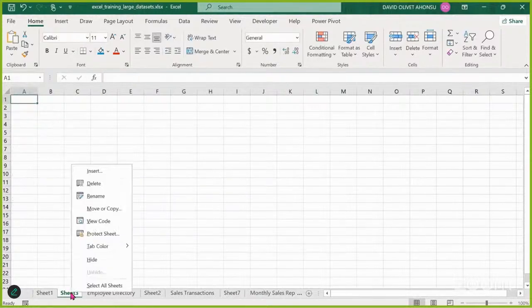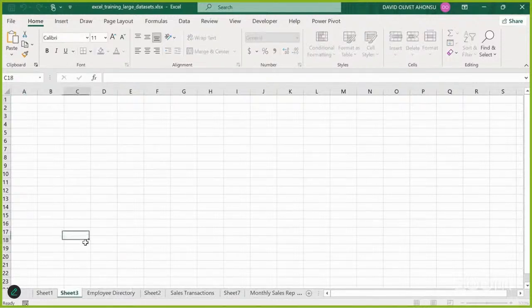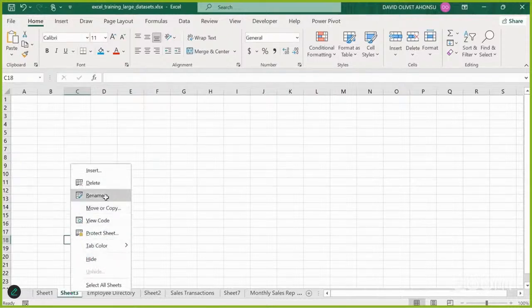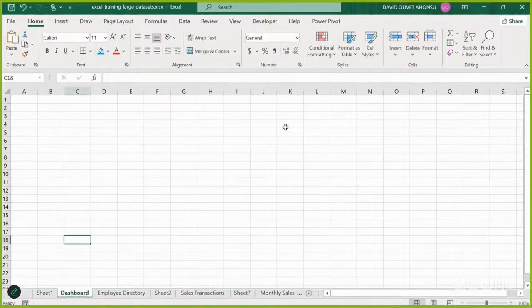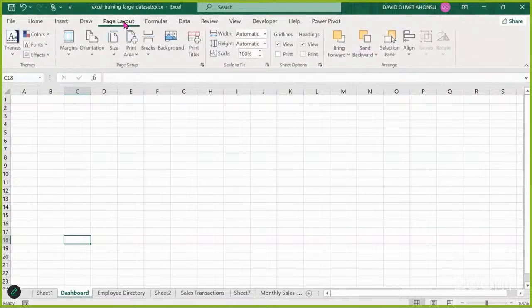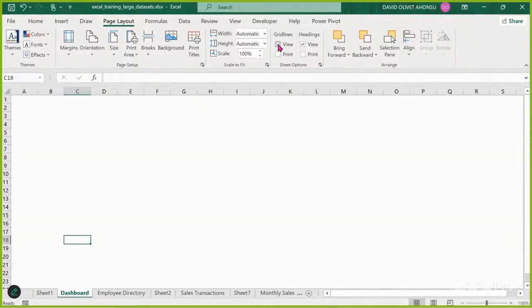So let me rename it. To rename a sheet, just right click on the sheet name. There will be a pop-up and you click on Rename. Then you can type whatever you want, dashboard. The first thing I want to do is remove all these lines, because I want the dashboard to be blank so I'll be able to bring different charts onto it. So I'll go to Page Layout and remove grid lines, so that everything will be just white.